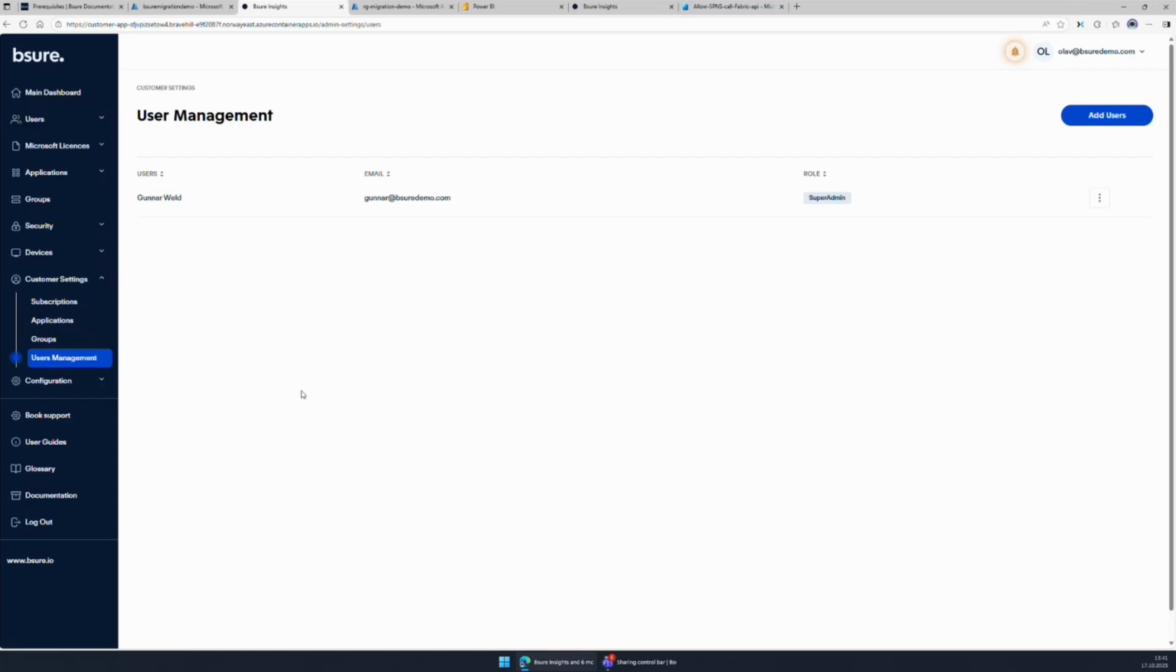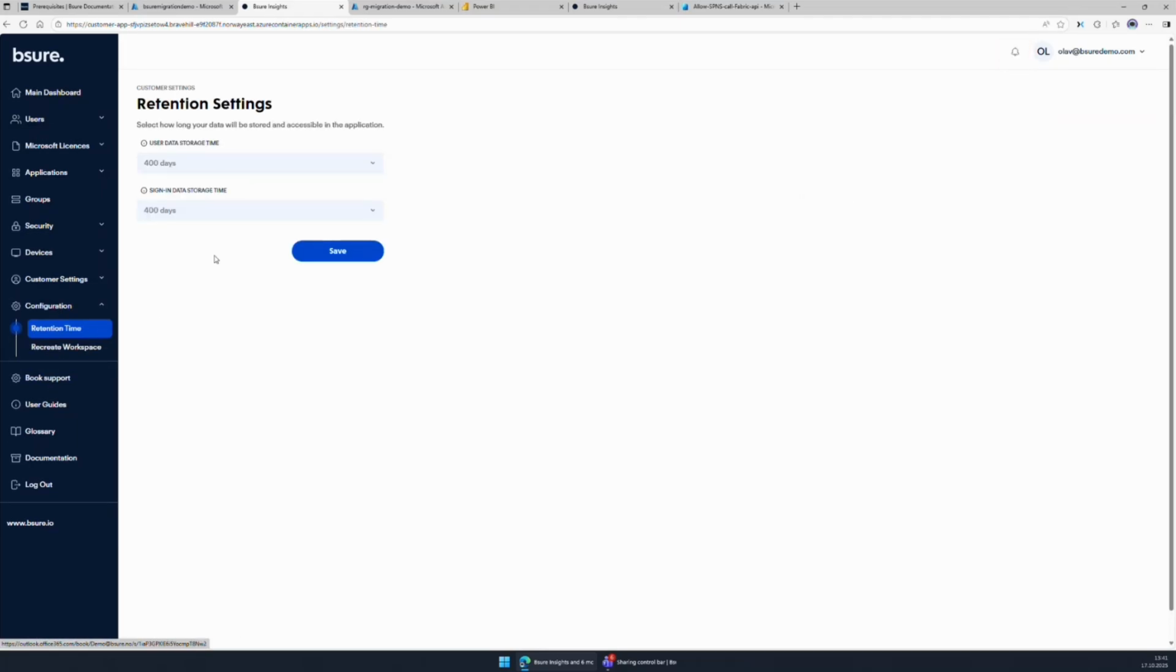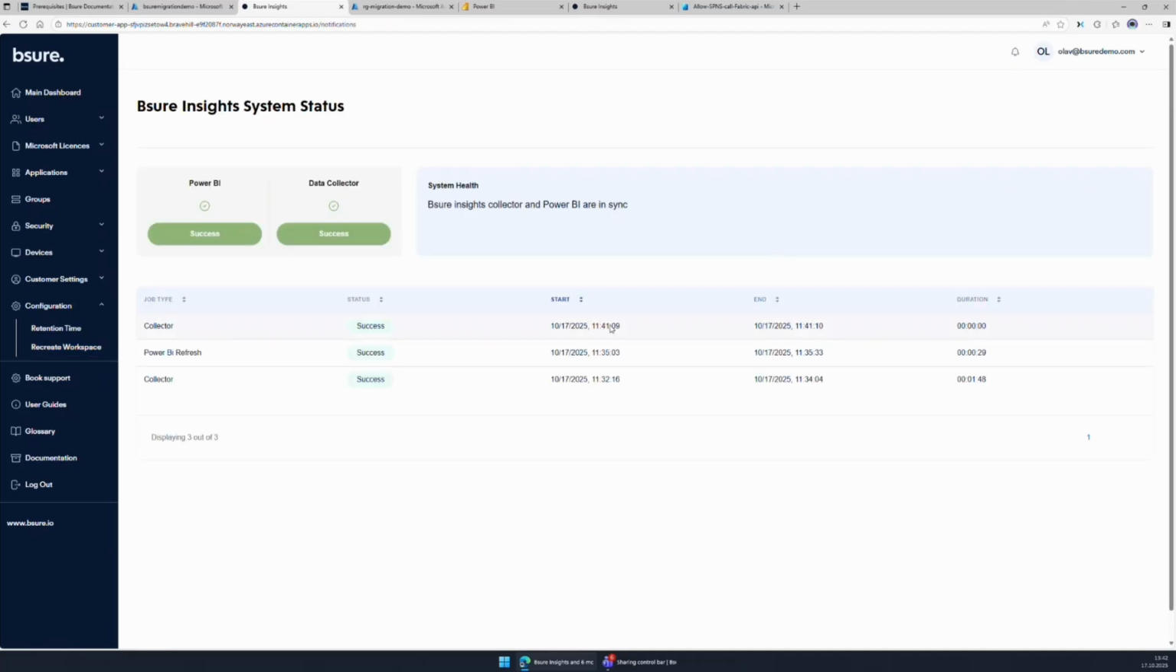If you click the configuration section, Olav, we can show that you can actually change the retention time afterwards yourself. You remember we set 400 days. You can choose to set 30, 90, whatever, and also a custom number. And if for some reason the version 2 Power BI workspace were to be deleted, it can be recreated from this menu also.